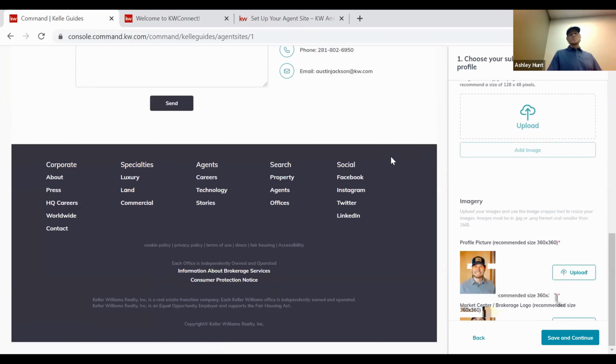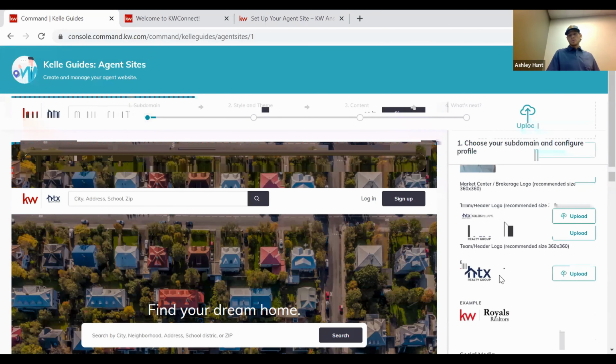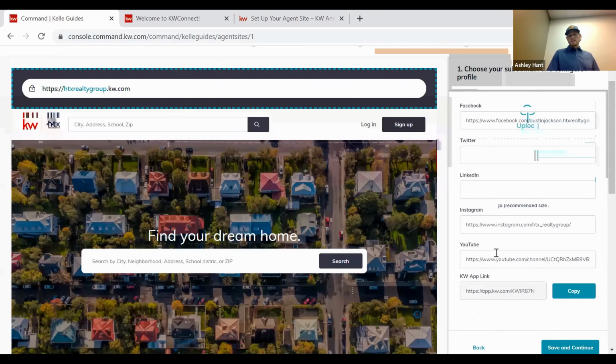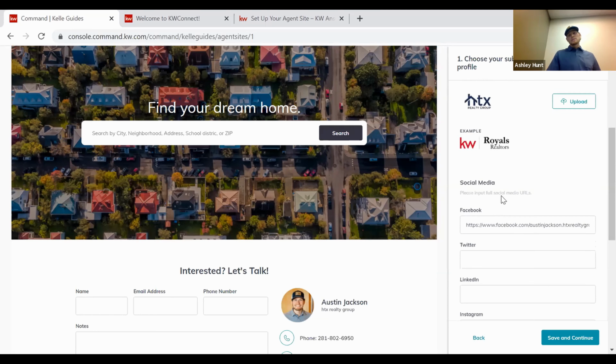So you can kind of just go through and mess with this. You can put your headshot, your team logo, social media links, all that good stuff. And then also you can see where there's a link to your app, like your KW app link. So we can show you how to get that link later on too for your actual app. So if you're sharing it with people, you can get that. But that's my personalized link to my KW app.